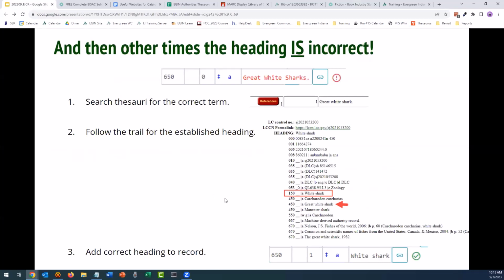And then other times the heading is actually incorrect. So when you find a heading that you try to validate and it comes up incorrect or invalidated, we'll bring up, let's say, the Library of Congress thesaurus, because that might be the easiest to search. We'll search the thesaurus for the correct term, so we can search for great white shark, and then we'll follow the trail for the established heading.